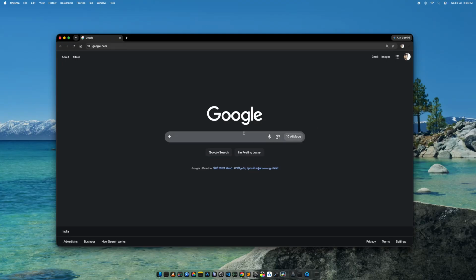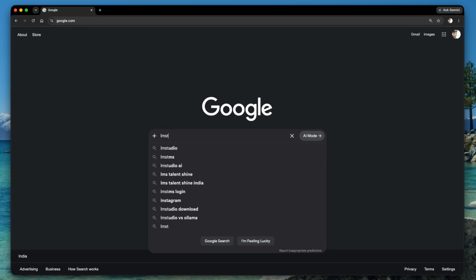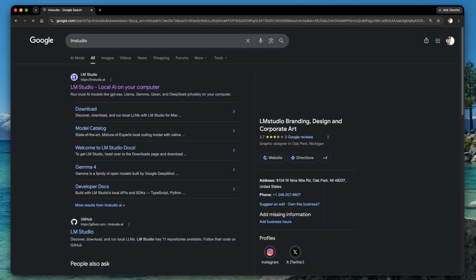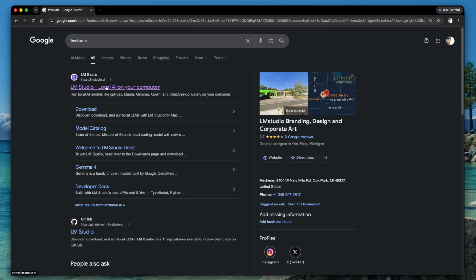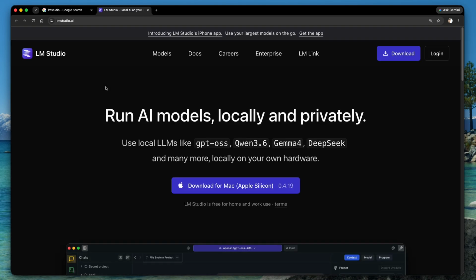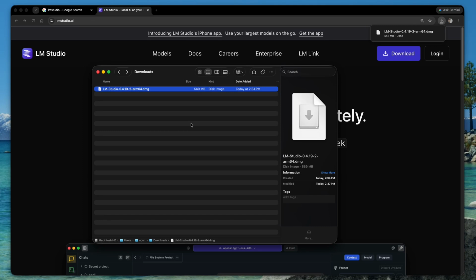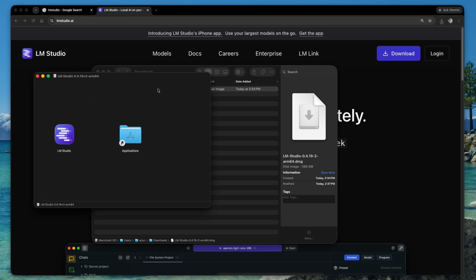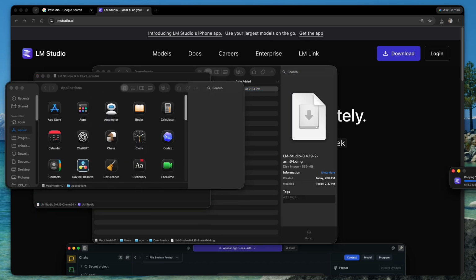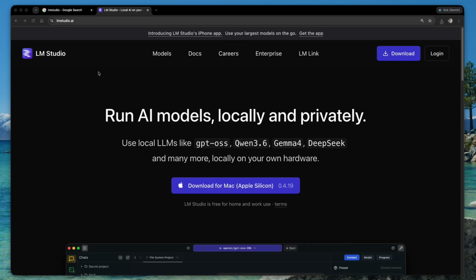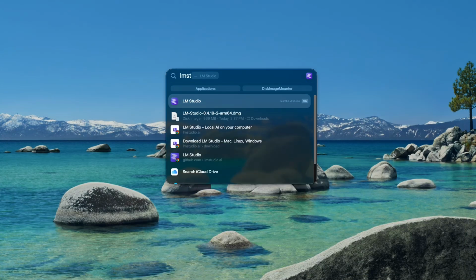First, open your browser and search for LM Studio. From the search results, open the official LM Studio website. On the LM Studio website, click the Download button. Since we are using a Mac here, LM Studio downloads a DMG file for macOS. Once the download is complete, open the Downloads folder. Here, we can see the LM Studio DMG file has been downloaded. Open the downloaded file and install LM Studio. After installation, launch LM Studio.